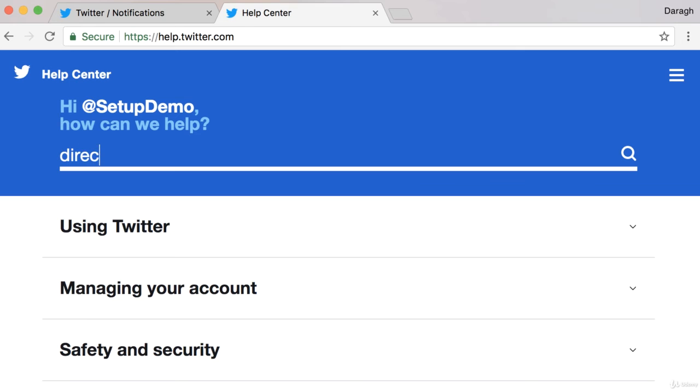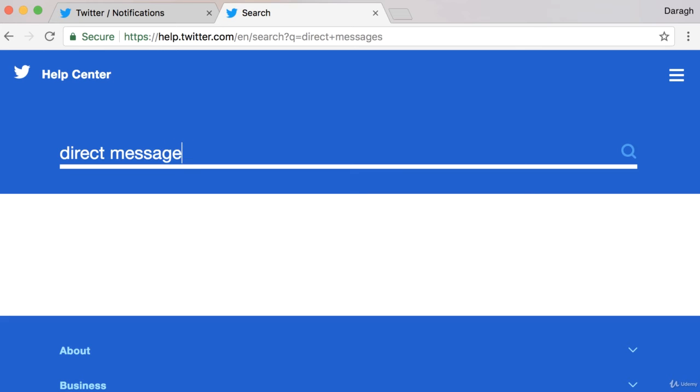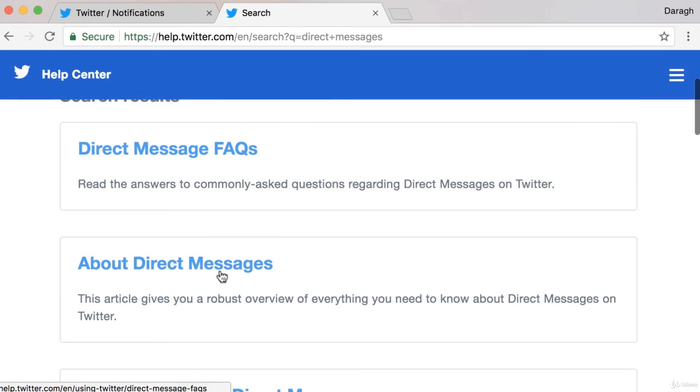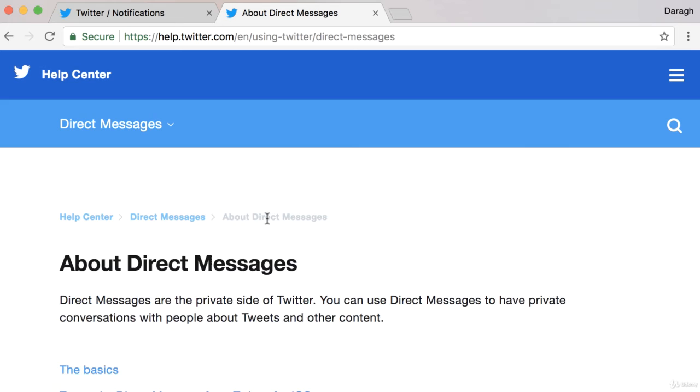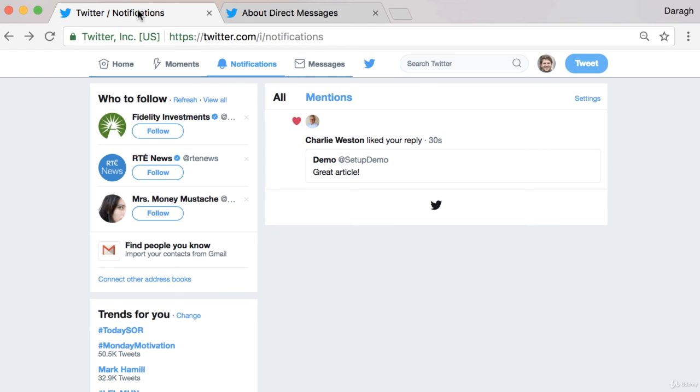And once again, you could just type this in to the Twitter Help Center to find out a little bit more about this or get a refresher on it. Here we go. Might have to do it twice like that. So really direct messages are the private side of Twitter. That's a great explanation for it. And you can use direct messages to have private conversations with people about tweets or other content. So direct messages are the most private way to communicate on Twitter. They won't be seen by either your followers or their followers.